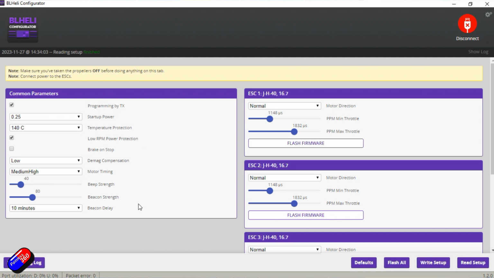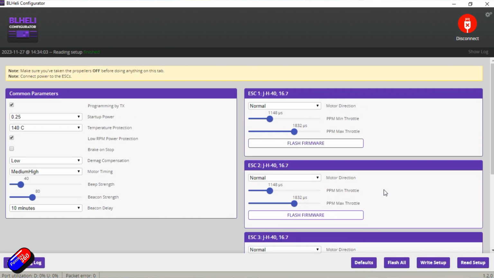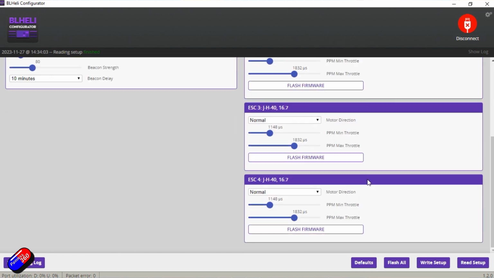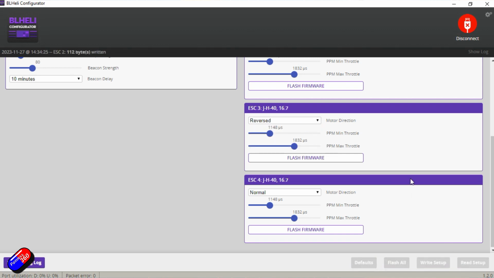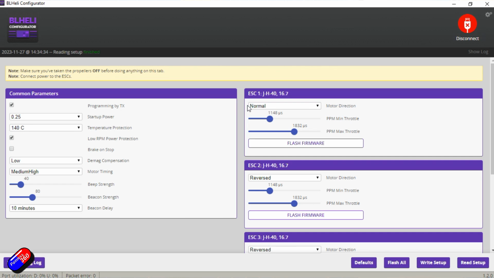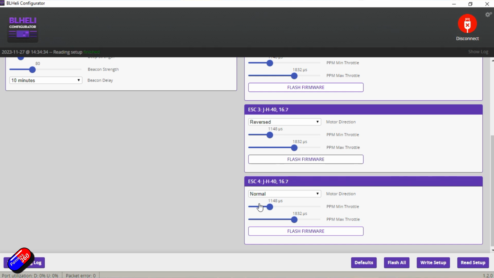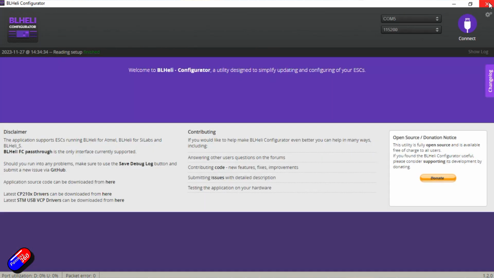And once it's read everything, we can see the common parameters here on the left that are common to all of the ESCs. And here on the right-hand side, you can see ESCs 1 to 4, and we can change the direction that they move. And if you remember, it was motors 2 and 3 that we needed to reverse, so we've done that. We'll write those changes back to the ESCs. That should then save everything. I don't like the fact that it doesn't give you any kind of positive confirmation that that's happened, so I would read those settings back and just confirm that the ones that are supposed to be reversed actually have been. And that looks like everything has worked beautifully. It's read them back great. So we'll disconnect from that and we'll close out the suite.